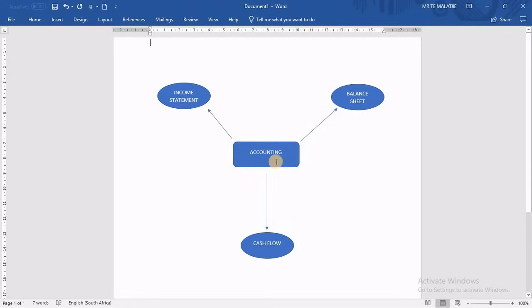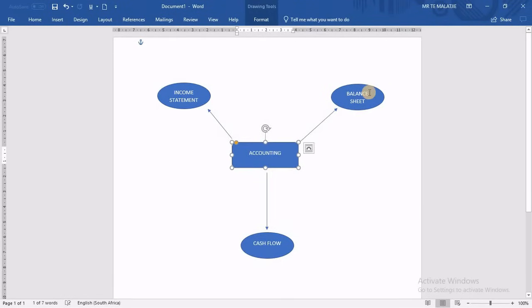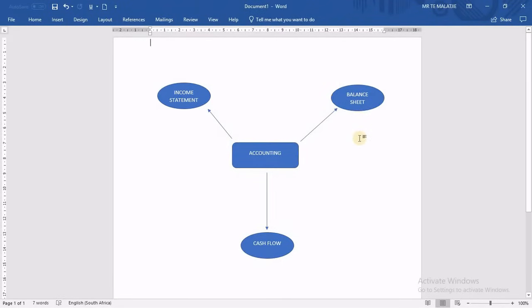Then you can now see that if I select one shape and move, it moves as a single object, right? So how do we do that? How do we make our objects move as one thing? That is what grouping is all about.